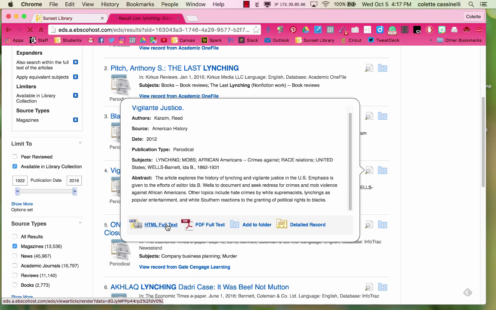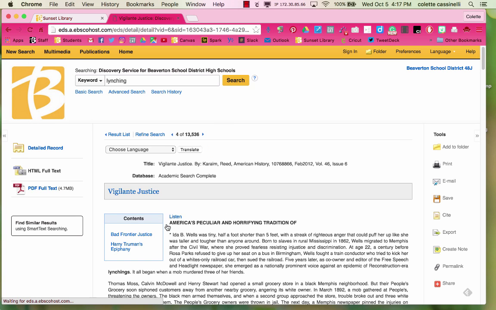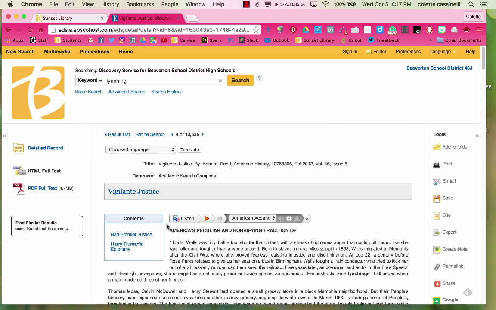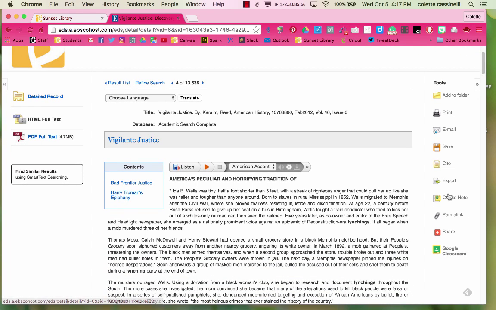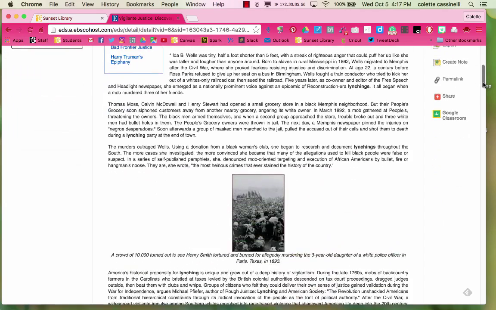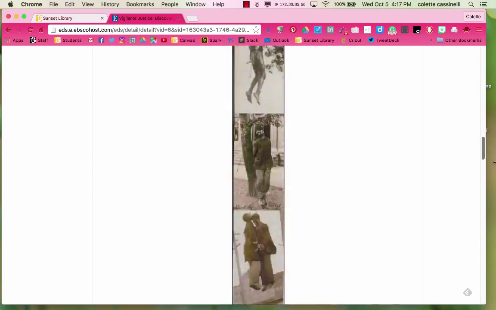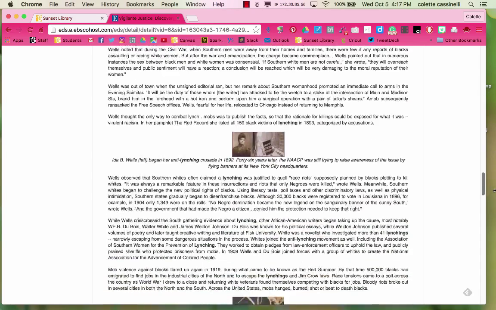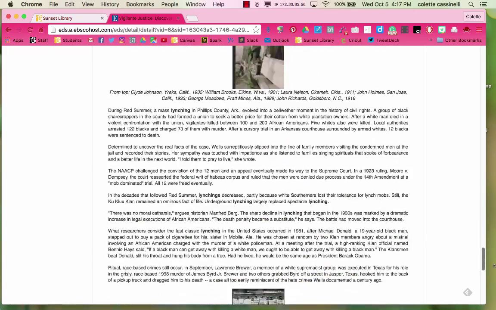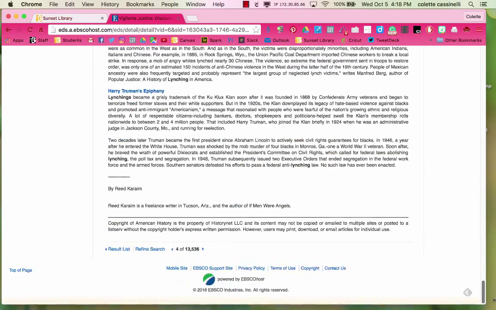I'm going to go ahead and use the full text so I can use that Control F feature if I want to. Once again, the tools are similar to when we looked at the research starter. Over here on the side, you have the option to print, email. This particular article does have some images in it.